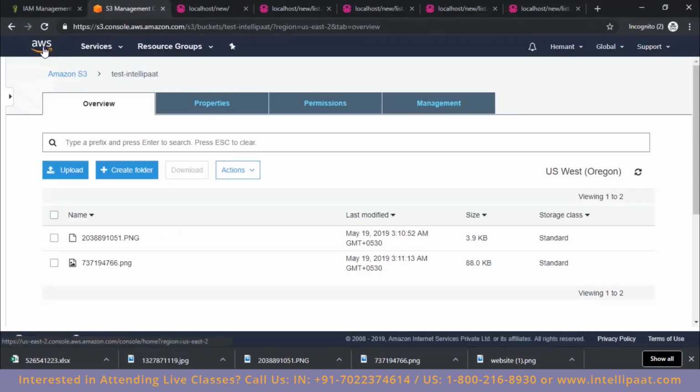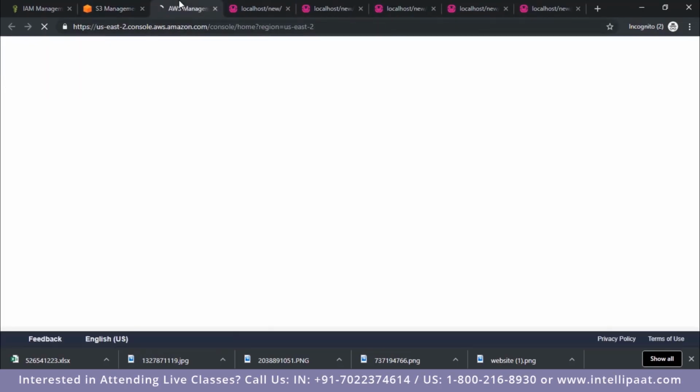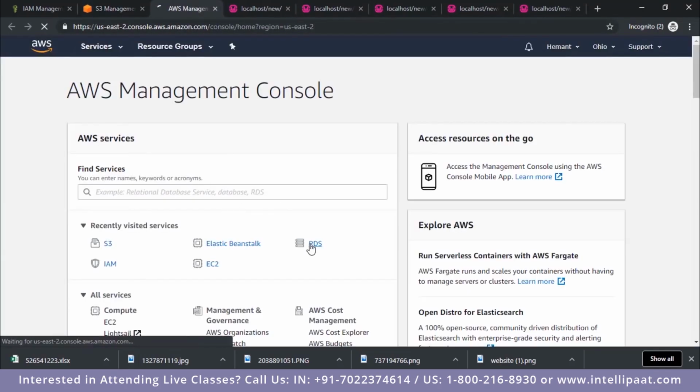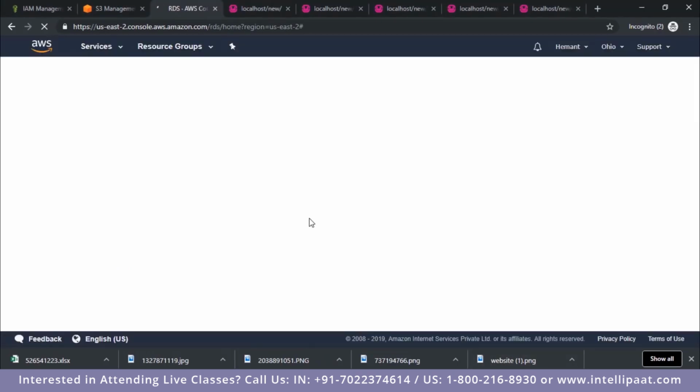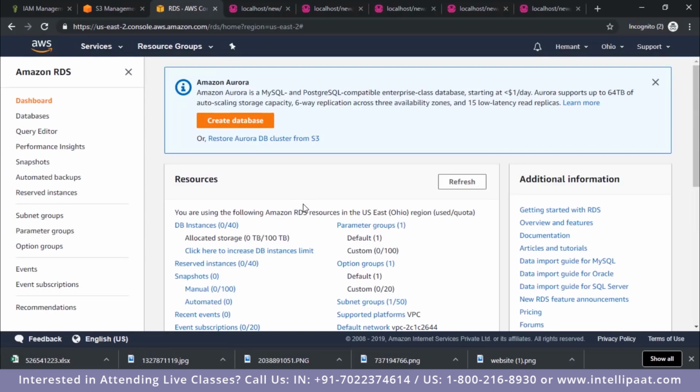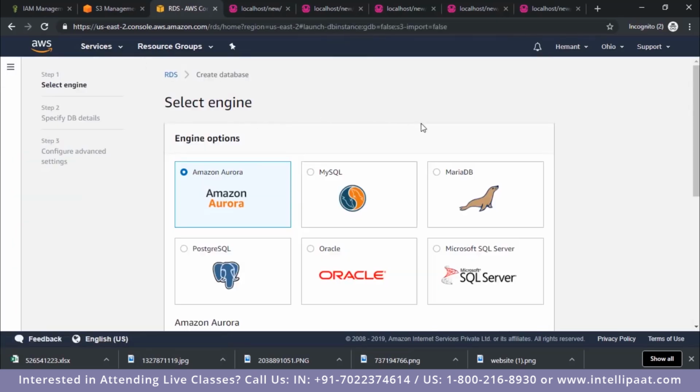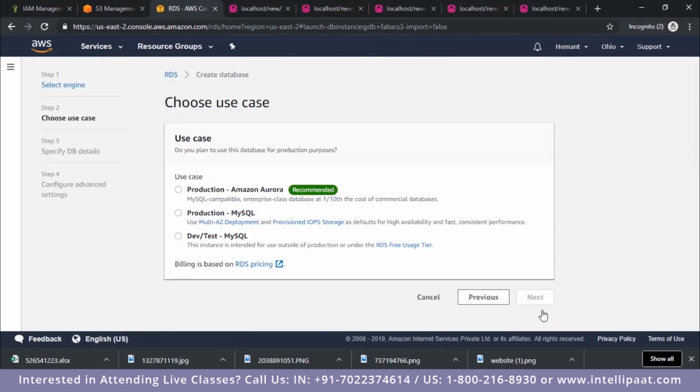So the first thing that I should do is deploy a database on AWS to which my website will be connected. For that, I will be heading on to RDS. Since this database that I'm using is MySQL, let us deploy a MySQL database on AWS. So I will be clicking on create database, and the type of database that I want is MySQL. Let's select that, and now let's click on next.